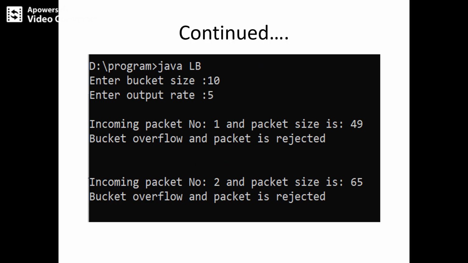So again we will take another example. Here the bucket size is 10 and the output rate is 5. Now we will see the packets generated. The first incoming packet size is 49. Obviously, we need to compare this 49 to the bucket size. The buffer capacity itself is 10 bytes, and the incoming packet size is 49 bytes. Obviously the bucket overflows and the packet is rejected.